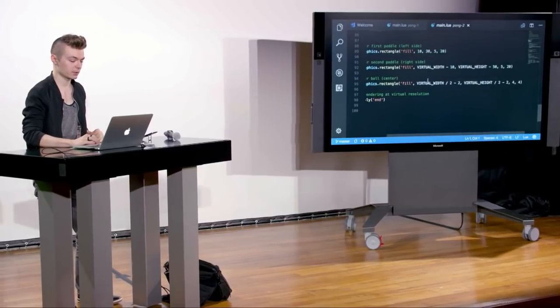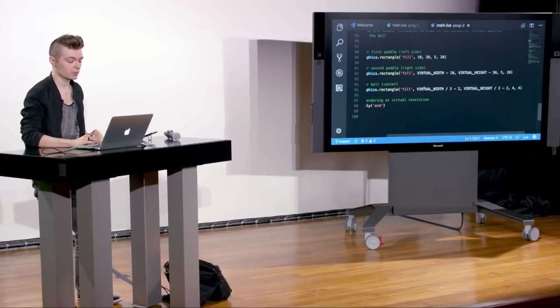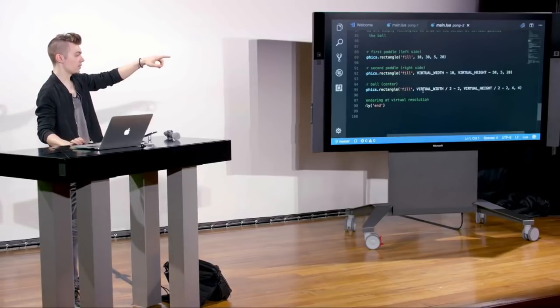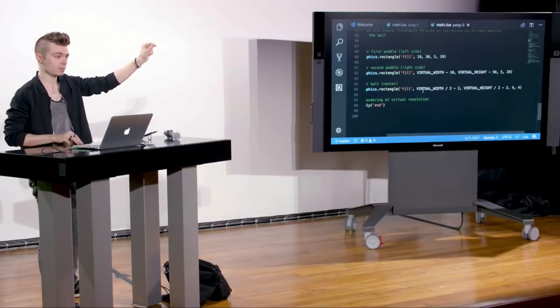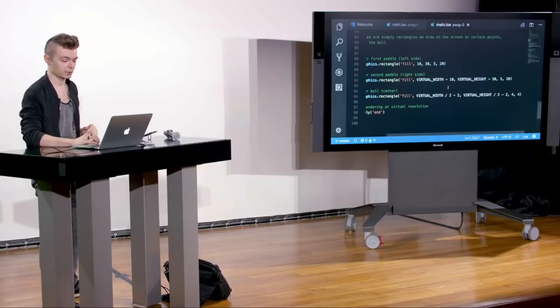So we're doing another graphics rectangle call, virtual width minus 2 divided by 2. So right in the middle, minus 2, because our ball is going to be 2 pixels wide by 2 pixels tall. And same thing with virtual height minus 2, or virtual height divided by 2 minus 2.